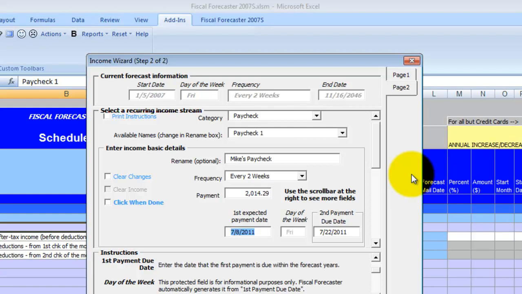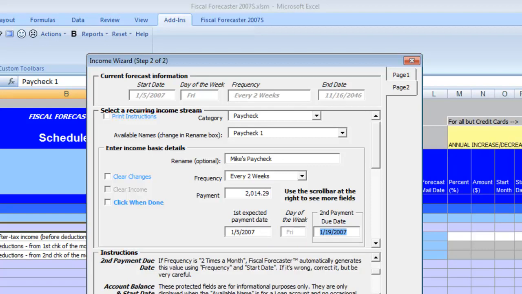When life insurance is not deducted, $2,014.29 is the amount of his paycheck. We'll work with life insurance deductions under special deductions later in the form. Change the start date, and we see that the second payment due date changes automatically.